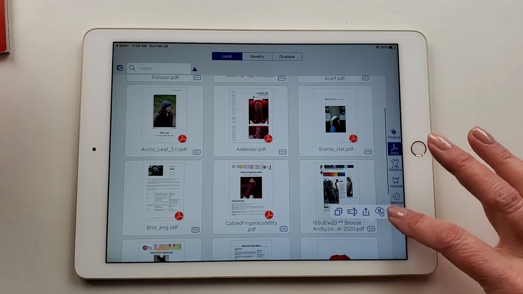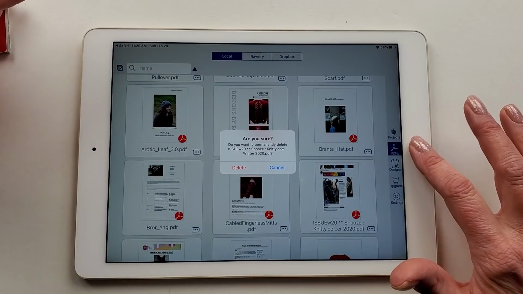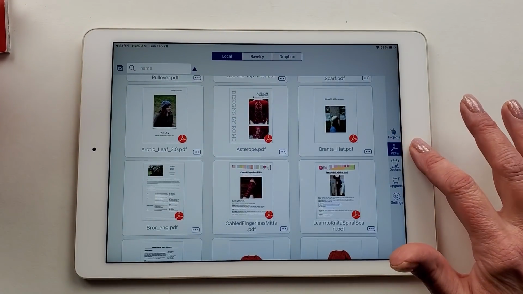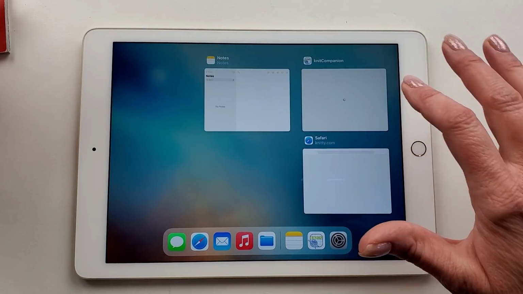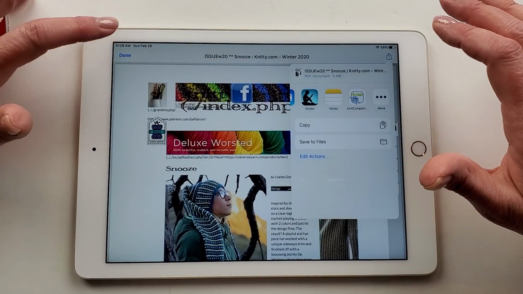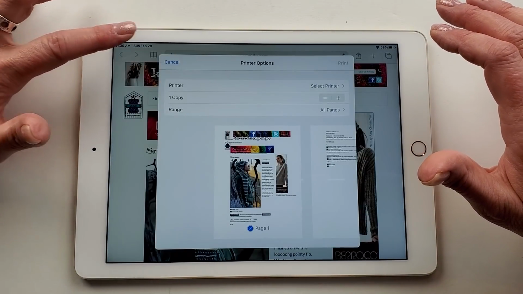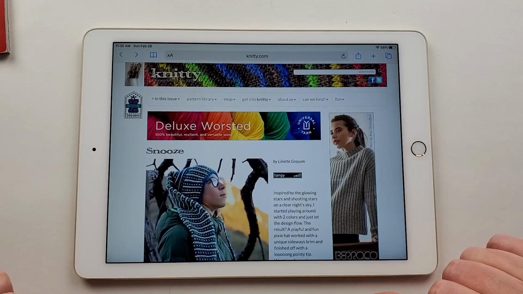Let me delete this. Let me back up out of where I am because I want to show that again, because I know that's quick. Just undoing what I did. Okay, we're back on knitty.com.